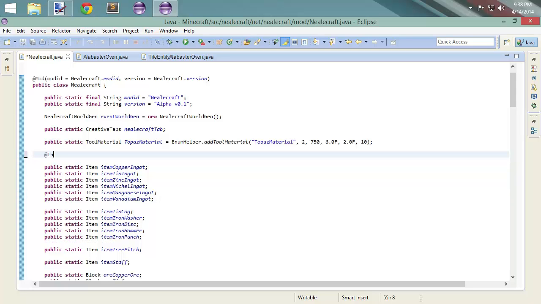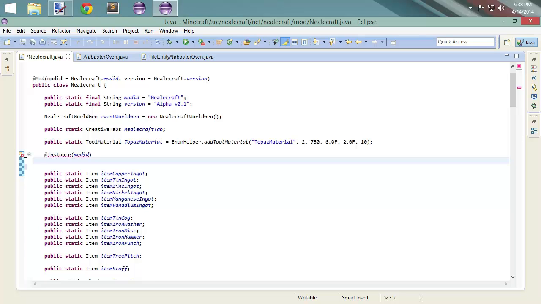We're going to say at, and you know what? Control-Shift-O, just to get rid of that. We're going to go @Instance, and the instance is going to be our mod ID, and we are going to say public static Neocraft instance, and let's go ahead and import Instance, and there we have it.